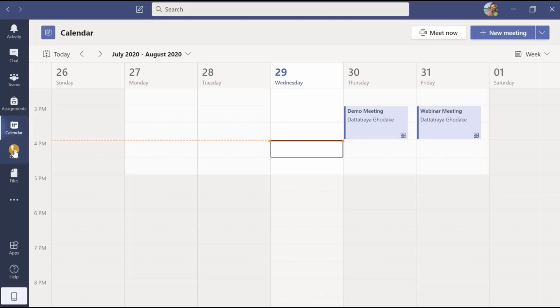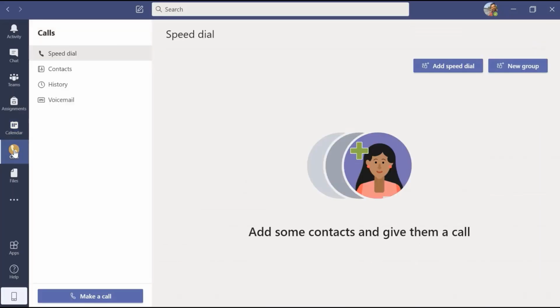Now there is one more functionality that we are going to explore, that is nothing but the calls. If I click on the calls, I get these options: speed dial, contacts, history, voicemail, and at the end a make a call button. Okay, towards the uppermost right hand side, as per my choice, I can add speed dials, or if I want to create any new group, that I can add. Okay, now let us explore this one by one.